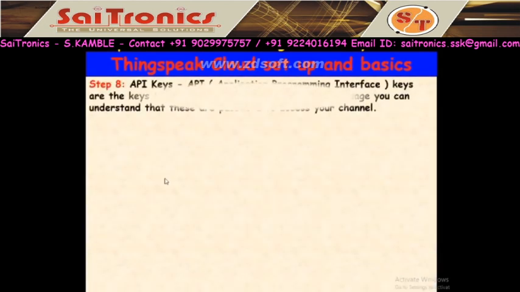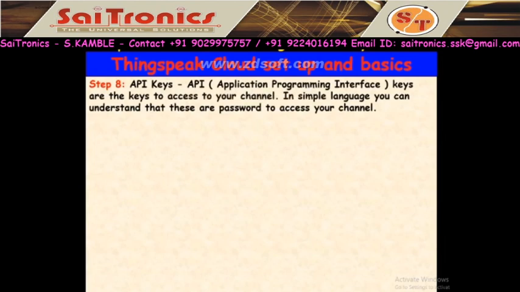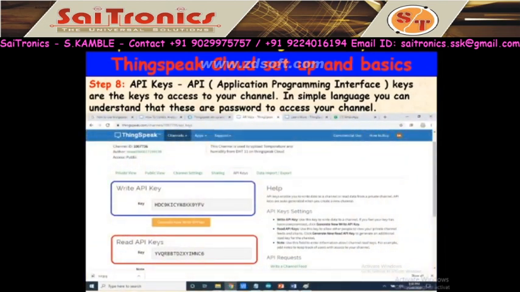Now API keys. API stands for application programming interface. It is nothing but a password. So this is the password to load the data into Thingspeak cloud. The write API is used to write the data into Thingspeak. The read API is used to read the data. So now in this session we are using the write API key. This API key is nothing but the password to write your data.